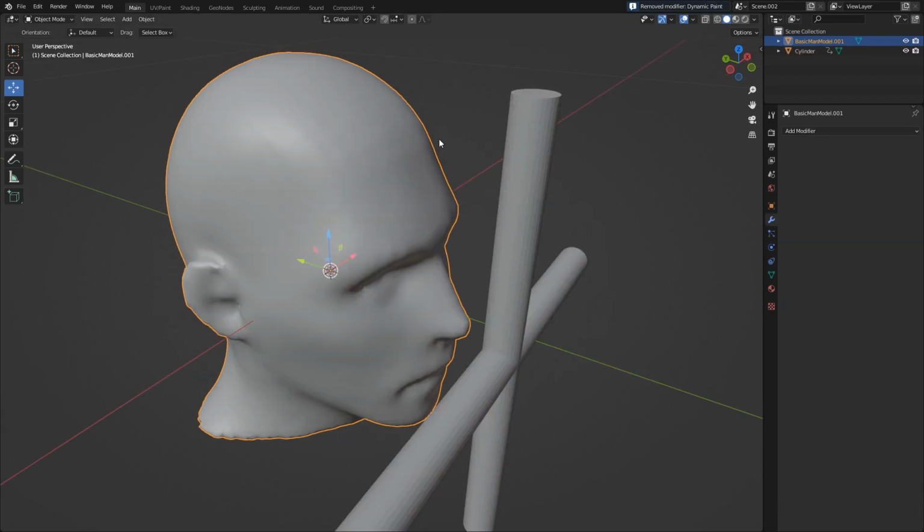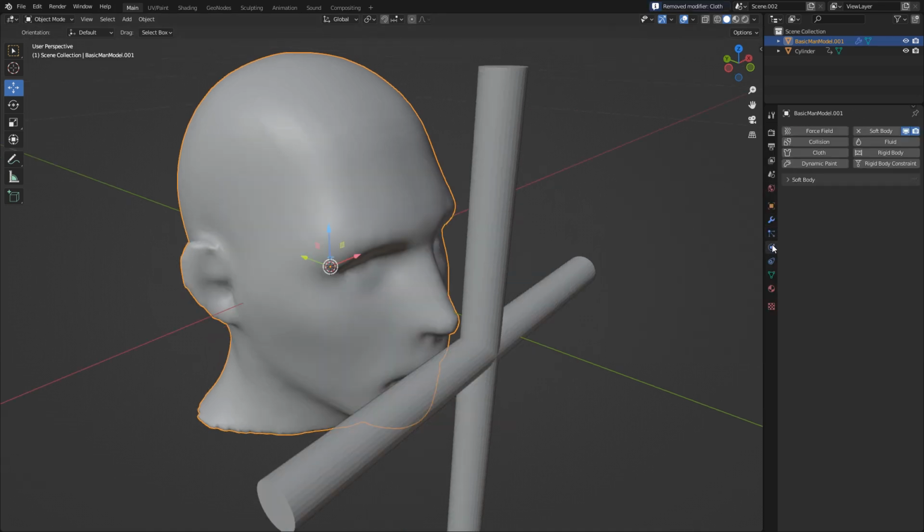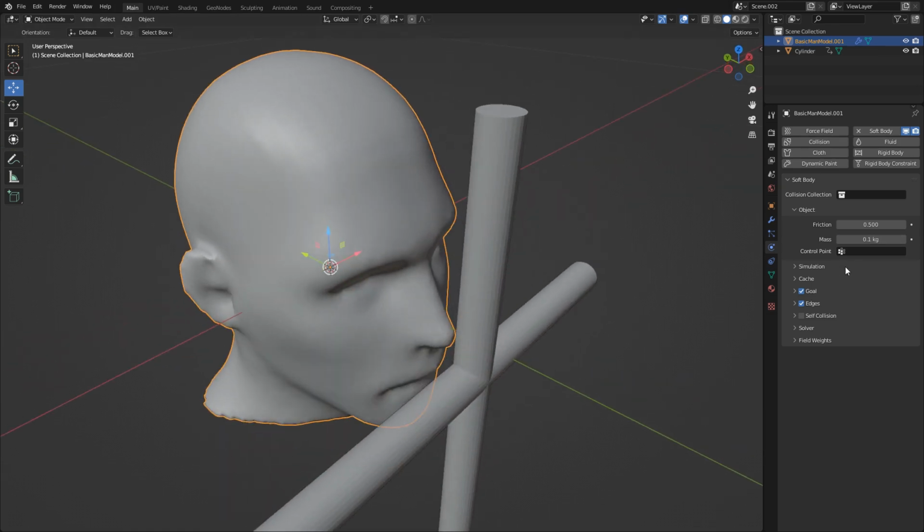So the other way is simply with a soft body. So add a soft body modifier. So in your physics settings for the soft body, right here you will see the first thing you want to change is the mass. It's a bit too high. This is not really the weight we want per vertex.